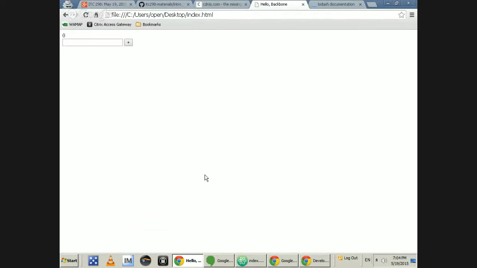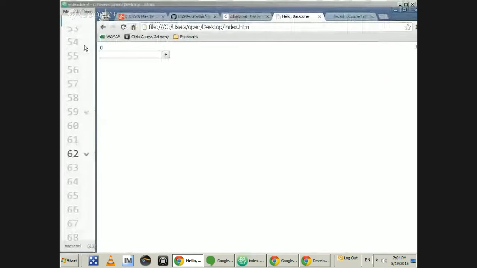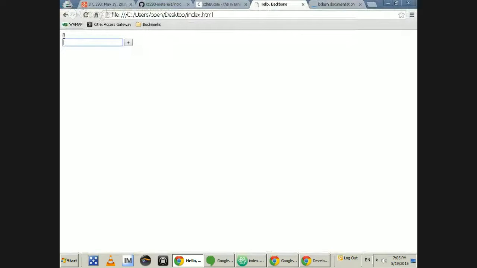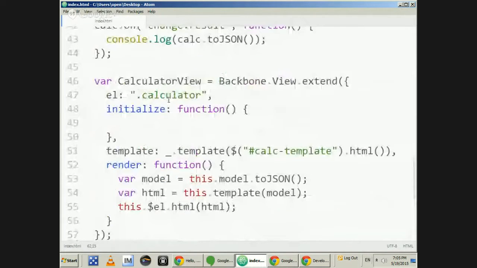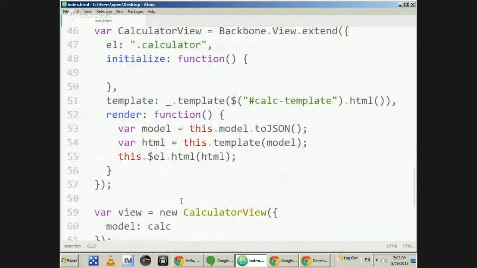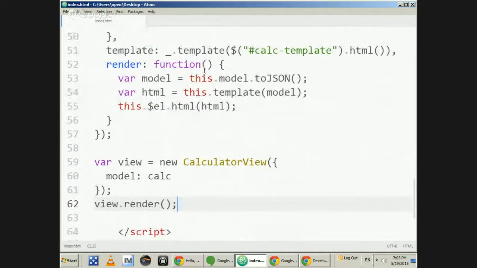And so what you should see on your page, mine's a little bit off screen, is your calculator gets drawn. The value of this is 0. There's nothing in the input. The plus button isn't wired up. But it did draw itself. It knows that its element is the calculator element, the .calculator here. It knows which model it is because we passed it in. And when we call render, it gets that model's data, runs it through our template function, and spits that out into its home element.